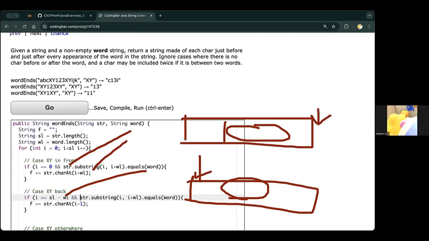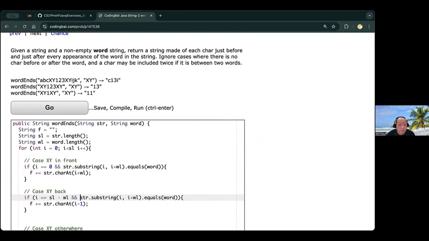Wait, let me check. You are not checking front, and you are not checking back. You are checking nothing. You arbitrarily put a code right here. You are not checking anything.